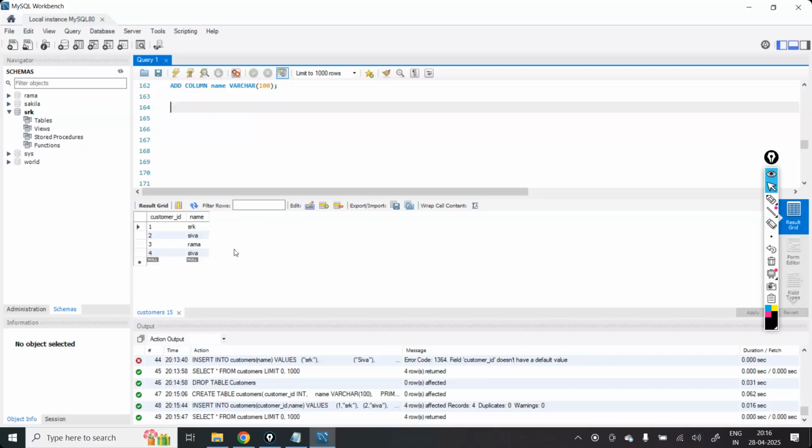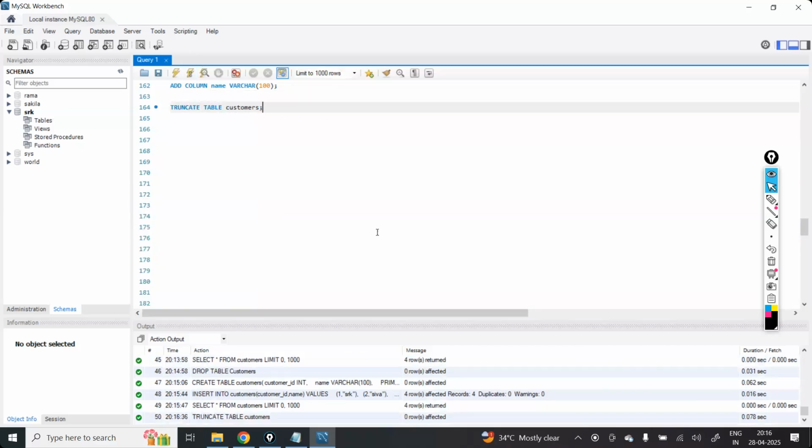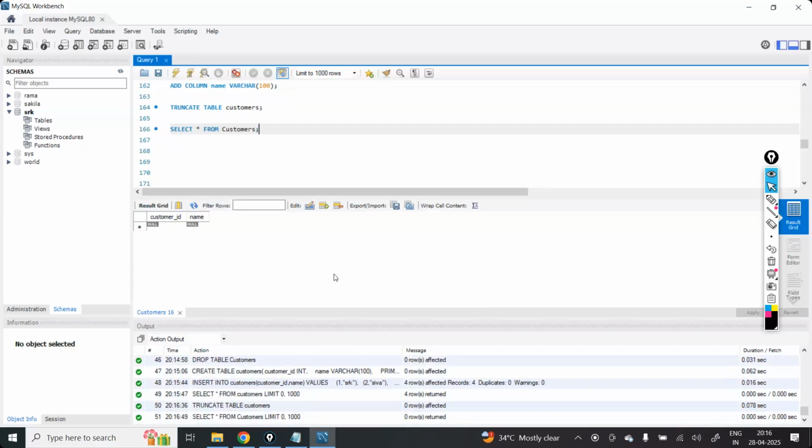So for that, what are we going to use? Truncate. Truncate table customers. And what happens? It is going to remove the entire contents. And if you are interested, you can ask select star from customers, and you can see nothing is available. Is the point clear?